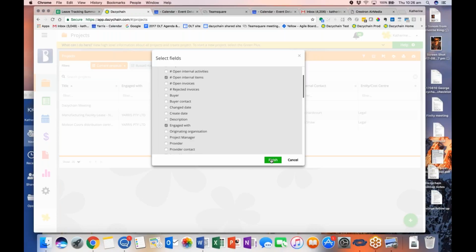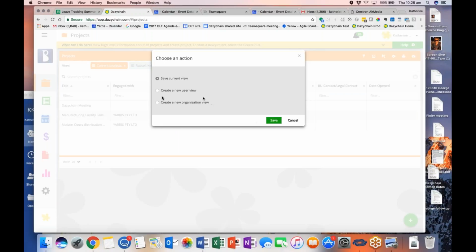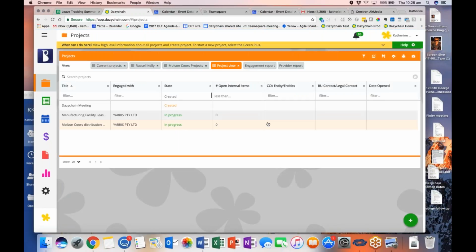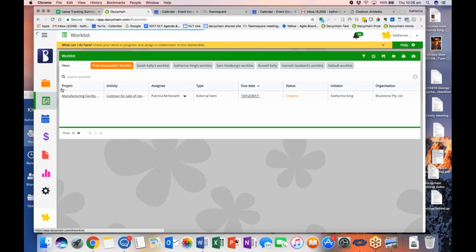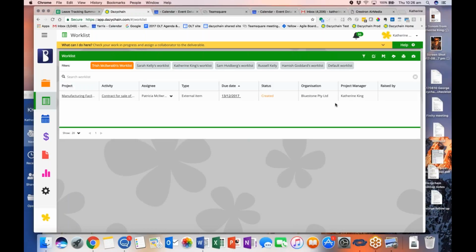I've finished it now. Clicked on there, and now you see my grid has changed, and it's created all of those. So then I can actually create a filter, save current view, or add my current view. I can create a new user view, and this is like a project view. So I've pulled all of those things up off my grid and added them to this view. And I can also do that in work list. So when I'm looking at the work list view, I can also add or remove columns. I've got a set of deliverable fields, due date, who's the project manager, who it is raised by. I can finish it, and then I've got a new view here, and I can save that view as well.